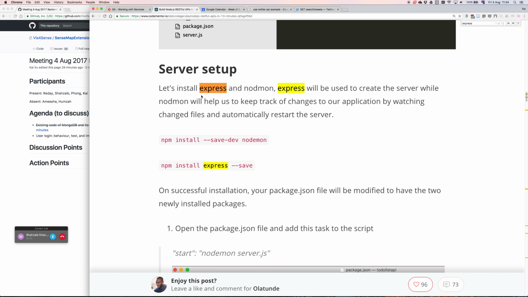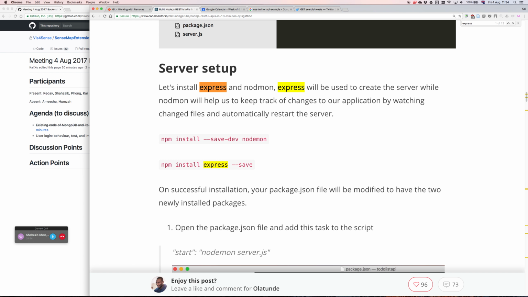So as I mentioned, we need to install Express, the web framework. So just install it, and then you don't really need this node, but it helps you. So usually when you change your code, and then when you want to test it, you need to stop the server and then you rerun it.